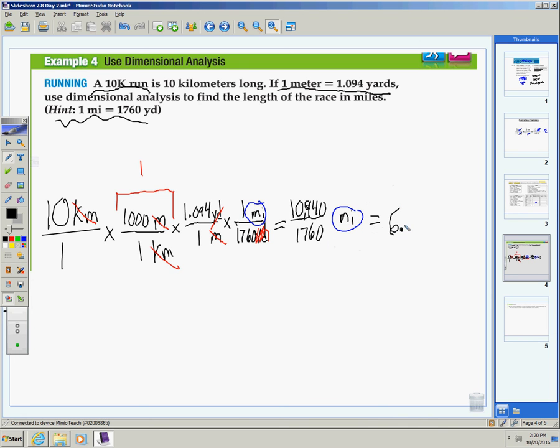So it seems like a lot of work and that it takes a long time, but once you start getting used to doing these, you'll do them pretty quick. Okay? And what we just found out is that a 10-kilometer race is actually 6.22 miles long. That's why we do this dimensional analysis. It allows us to take something measured one way, in this case kilometers, and express it in another way, in this case miles.